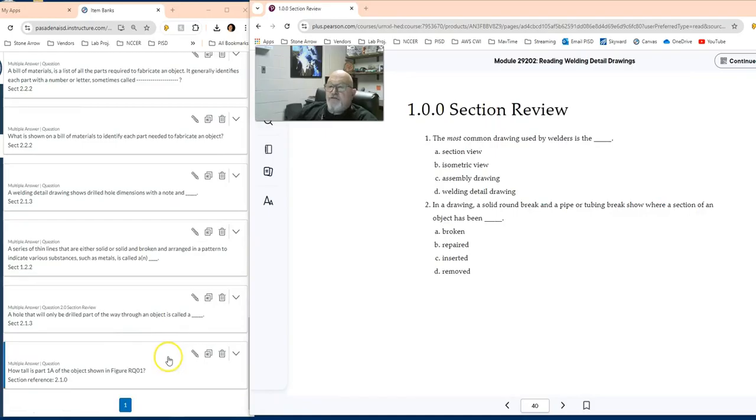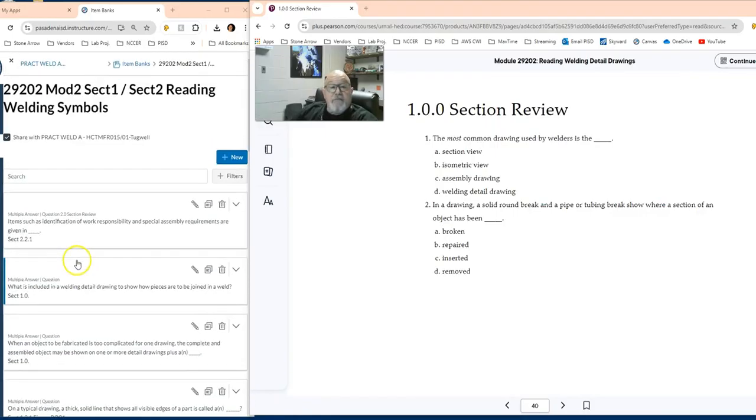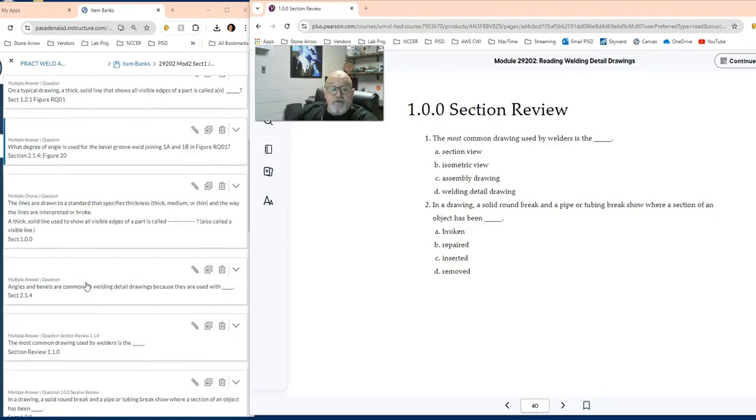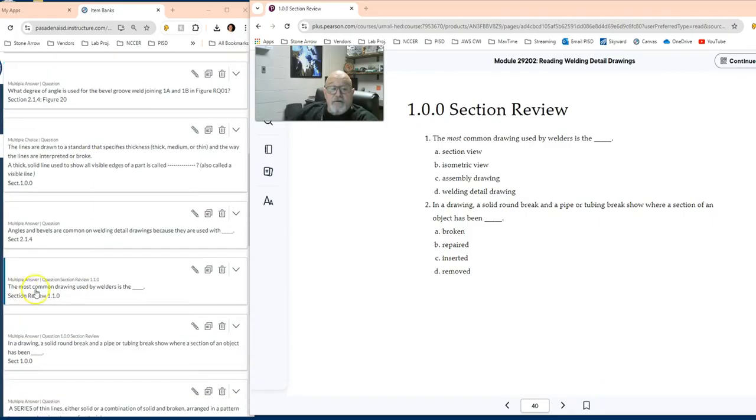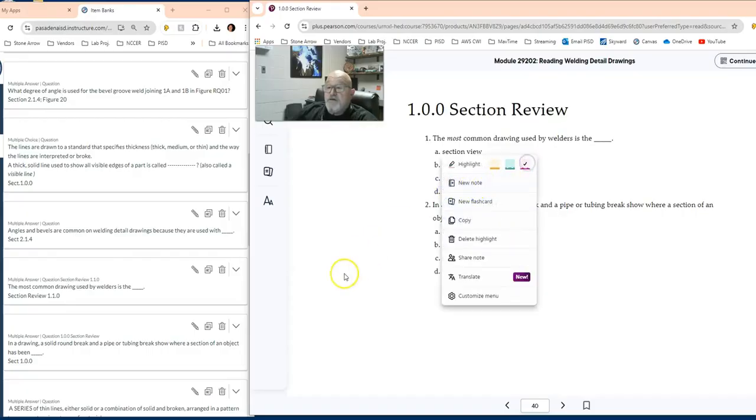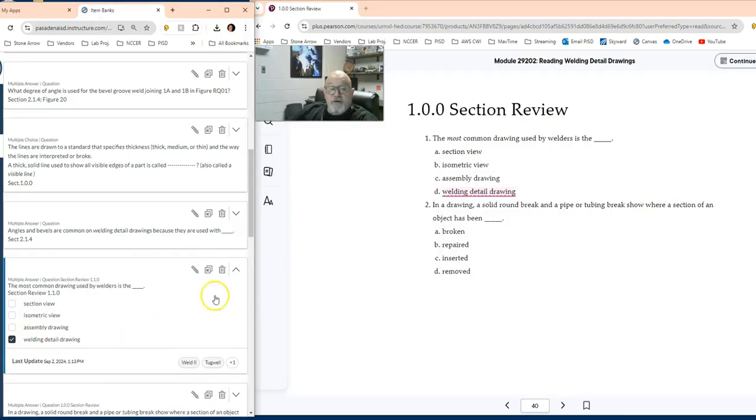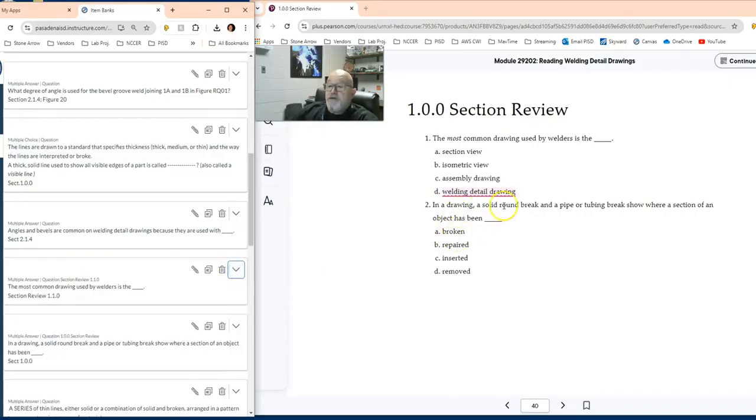Finally, we end up in the section review. If you go back up here to the top where we saw section review, here's one right here. Items such as identification of work responsibility, special requirements are given in, oh, that's a different section. Here we go. Section review. The most common drawing used by welders is the blank. Which one is it? Seemed like it was this one. Welding detail drawing. I think we saw that earlier. Welding detail drawing. Excelente.